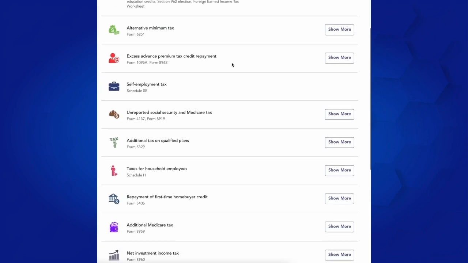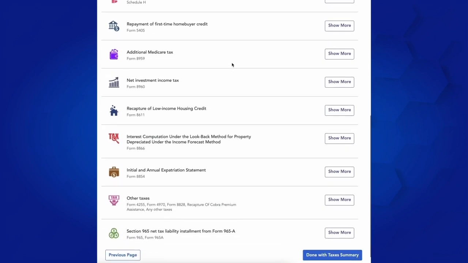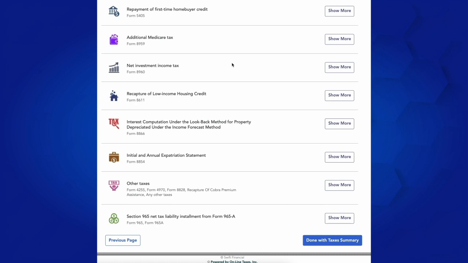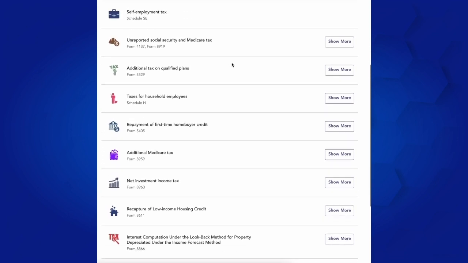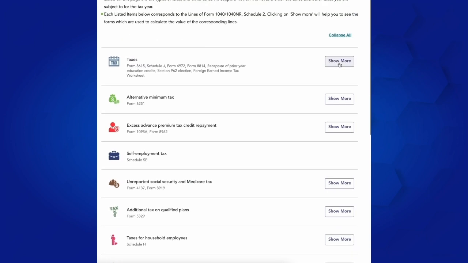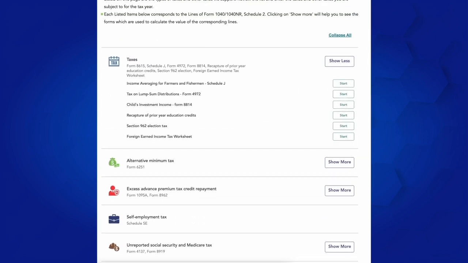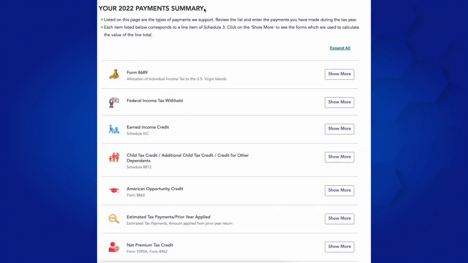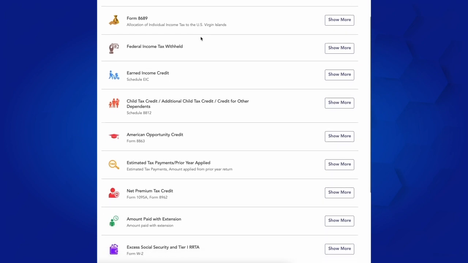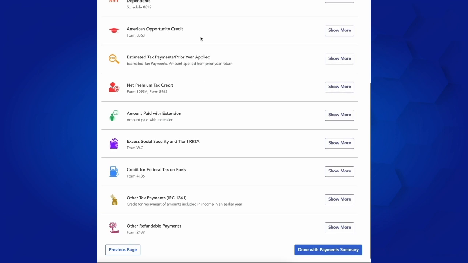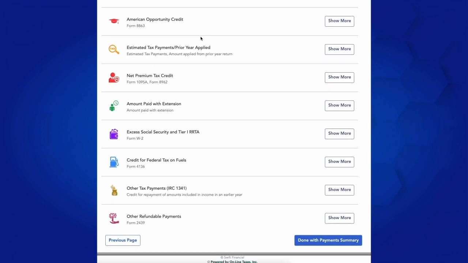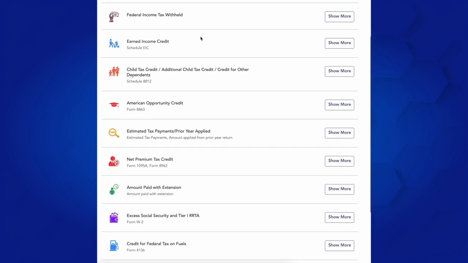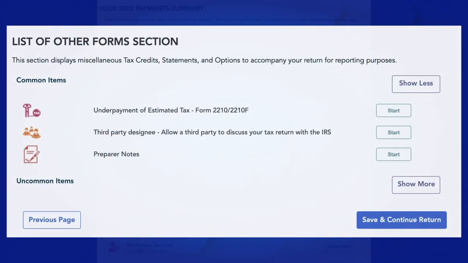Review the list and enter the taxes and other taxes you are subject to for the tax year. Each listed item below corresponds to the lines of Form 1040, 1040-NR, or Schedule 2. Clicking Show More will help you see the forms used to calculate the value of the corresponding lines. Your payment summary. Listed on this page are the types of payments we support. Review the list and enter the payments you have made during the tax year. Each item listed below corresponds to a line item of Schedule 3. Click on Show More to see the forms used to calculate the value of the line item. This section displays miscellaneous tax credits, statements, and options to accompany your return for reporting purposes.